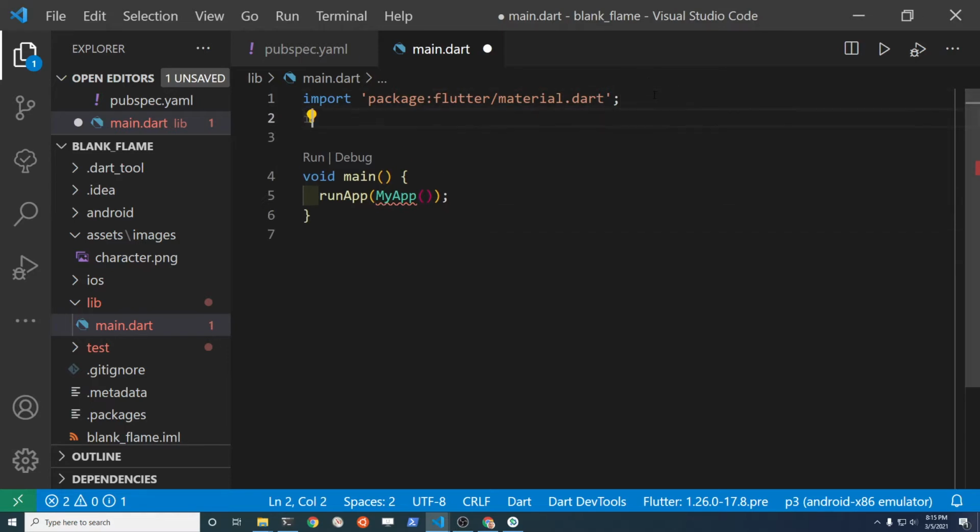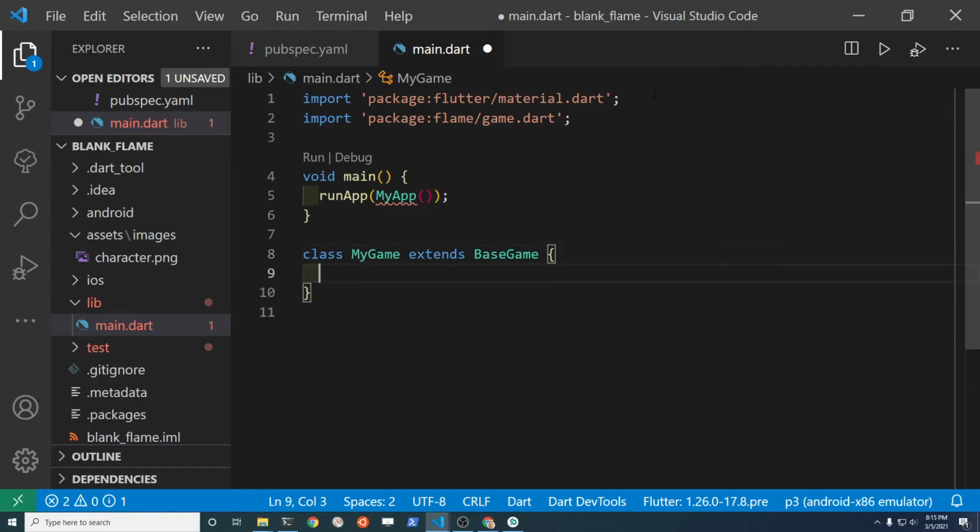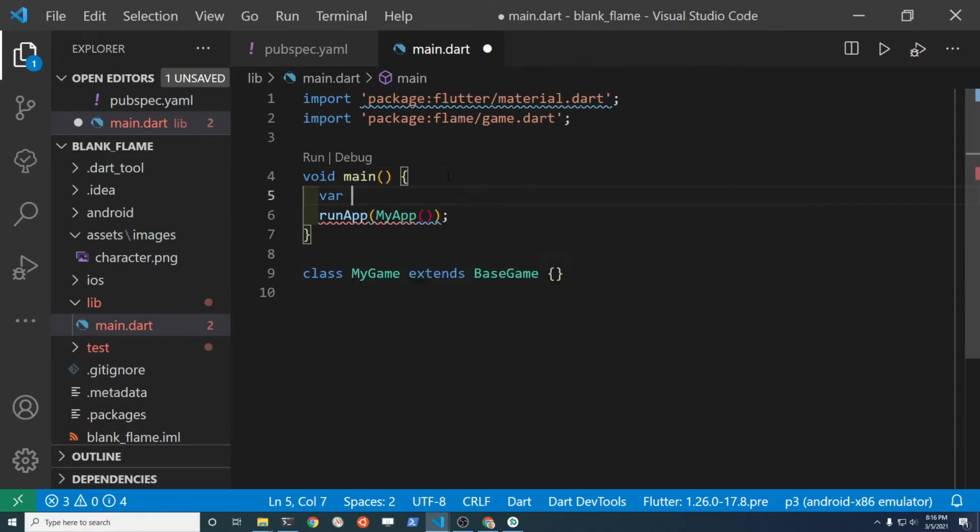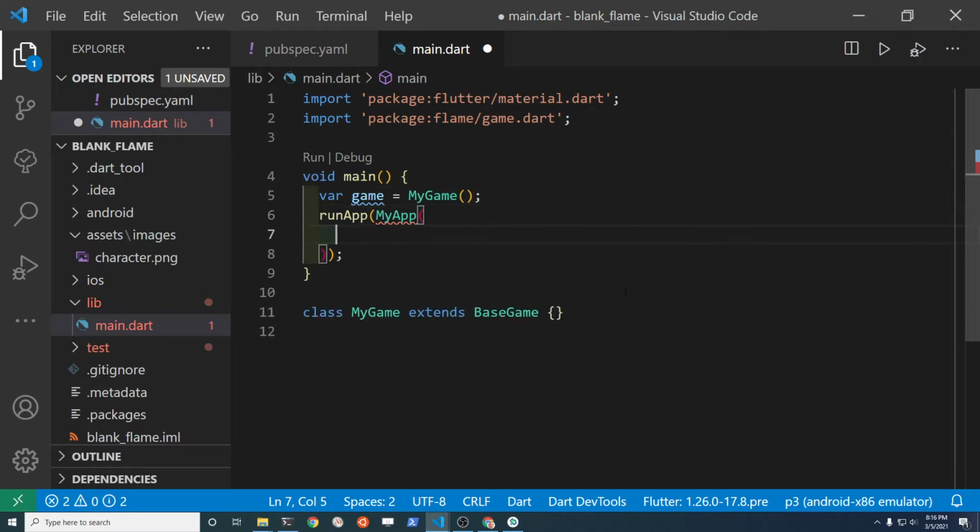Import Flame. Set up a base game class. I'm going to instantiate the class. Same name on line 9 and line 5. It's my game. So we're going to run a game widget here, and it's the same name right there. Oh, we don't need my app.